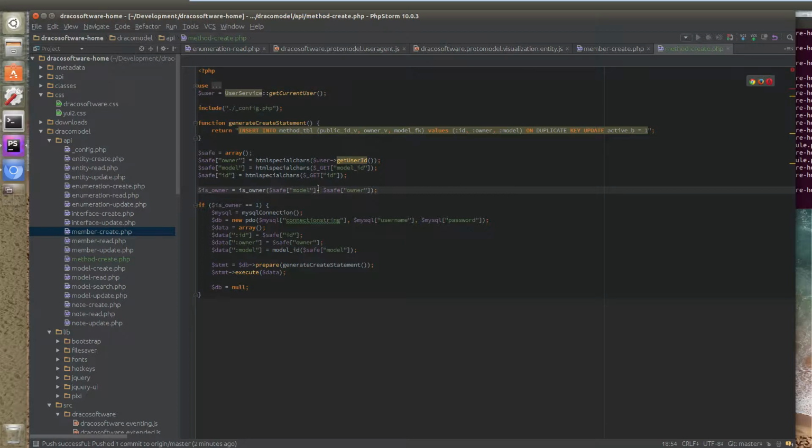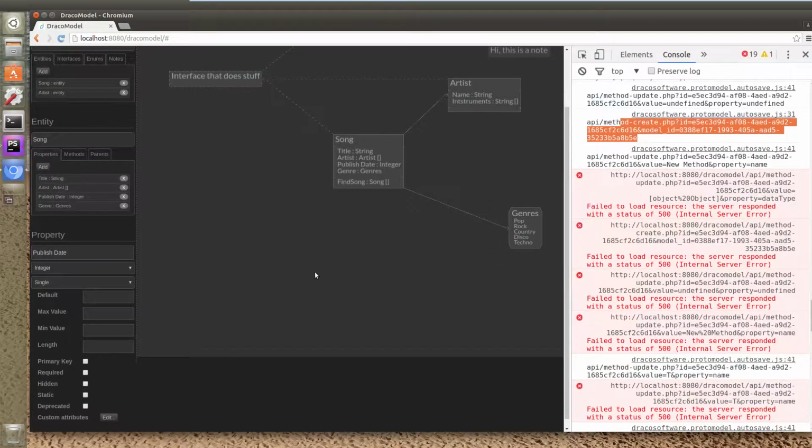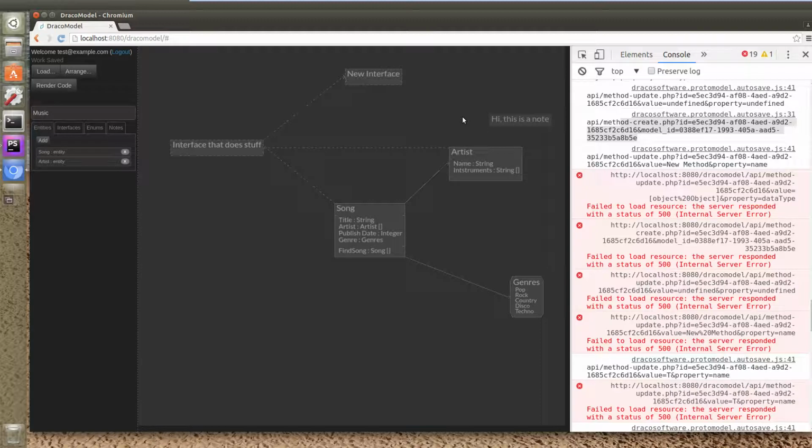Owner, model, ID. So none of this really changes, right? This MySQL statement, we use our same connection string, username and password. And then we prepare this create statement, and then we execute the query, and we call it a day. That might actually be all there is to that third of this.